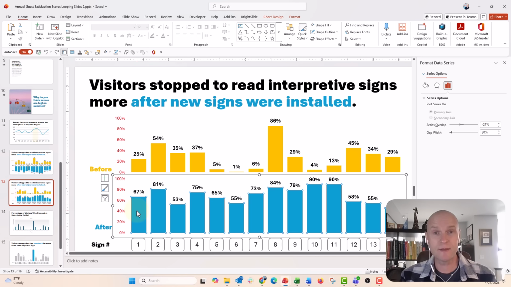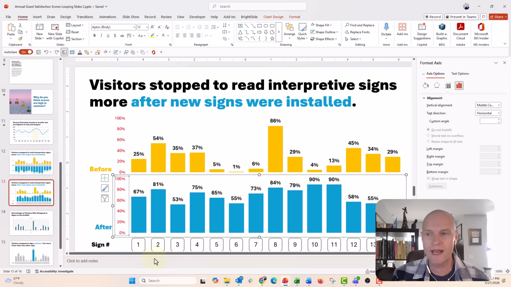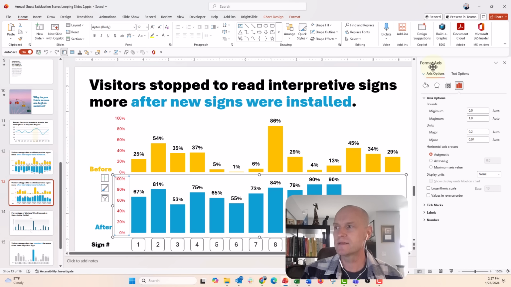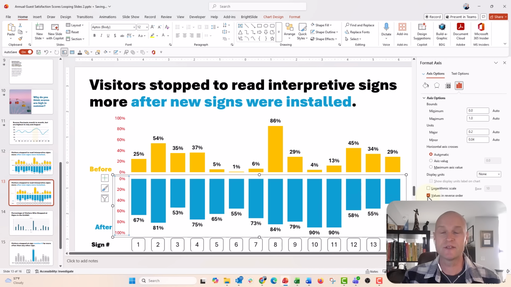So if I wanted to do this and flip the chart upside down, essentially, all I need to do is click inside of that axis. I'm going to right click, Format Axis. The Format Axis menu pops up here, and under Axis Options, you see this little checkbox that says Values in Reverse Order. Go ahead and click it, and now that swaps the order of that axis so the bars actually sort of swap upside down.